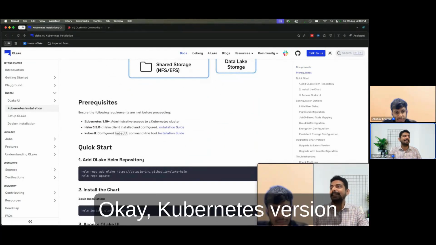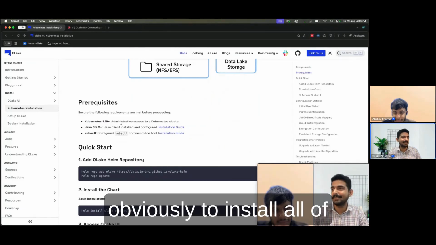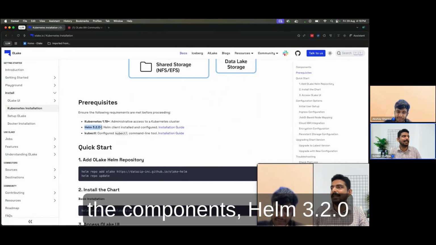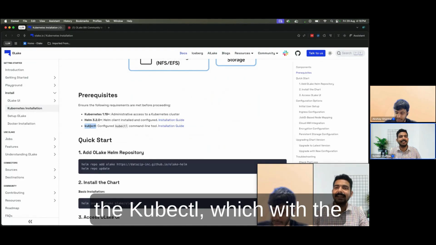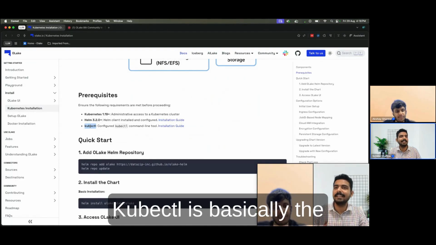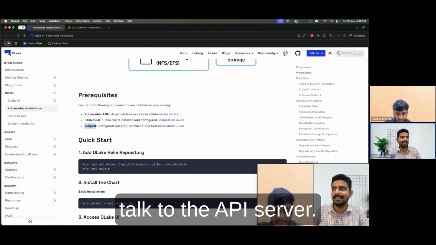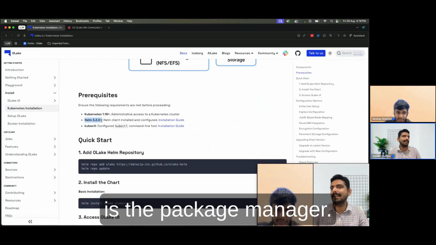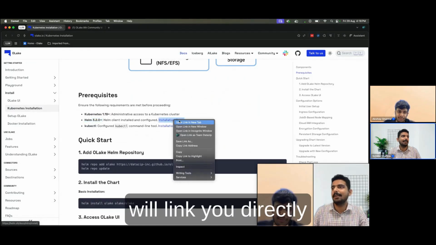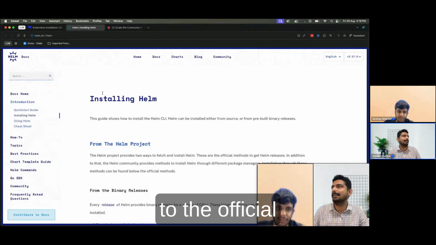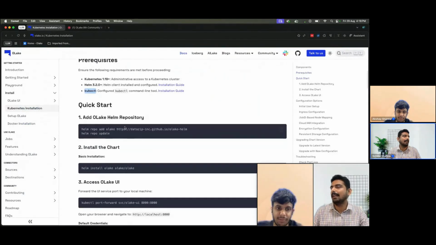Prerequisites, okay. Kubernetes version 1.19 plus with administrative access, obviously, to install all of the components. Helm 3.2.0 plus, right? And then there will be kubectl, which is basically the Kubernetes CLI to talk to the API server, right? And then Helm obviously is the package manager. The CLI can be installed. We have attached the installation guide, which will link you directly to the official Helm installation guide, right? And the same goes for kubectl as well.